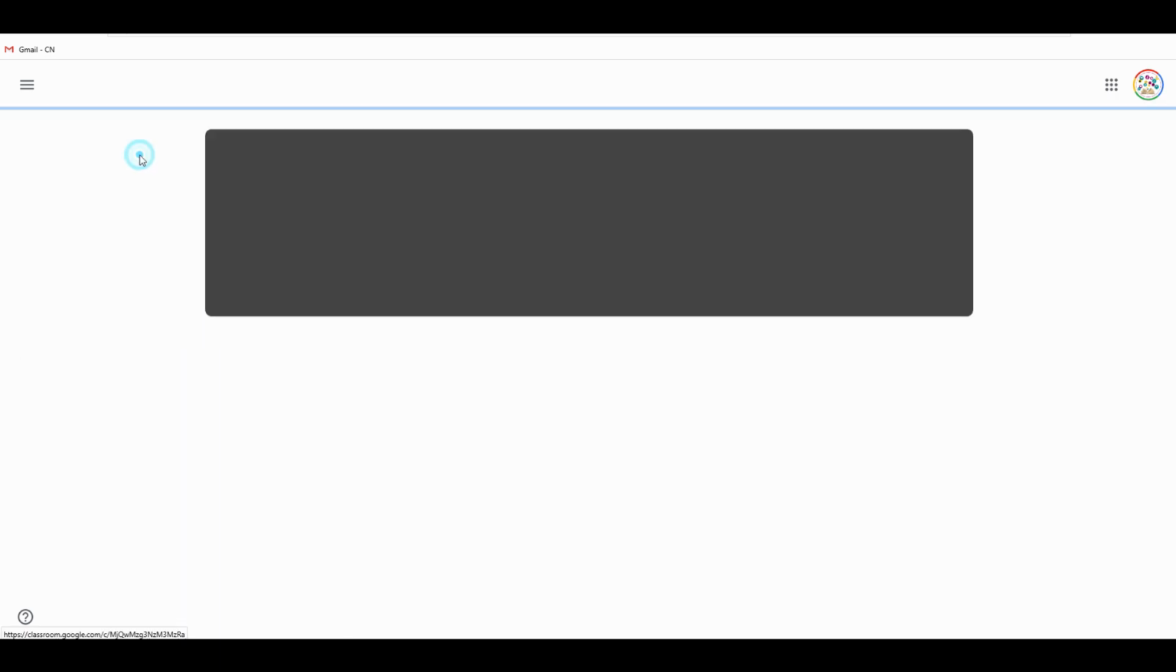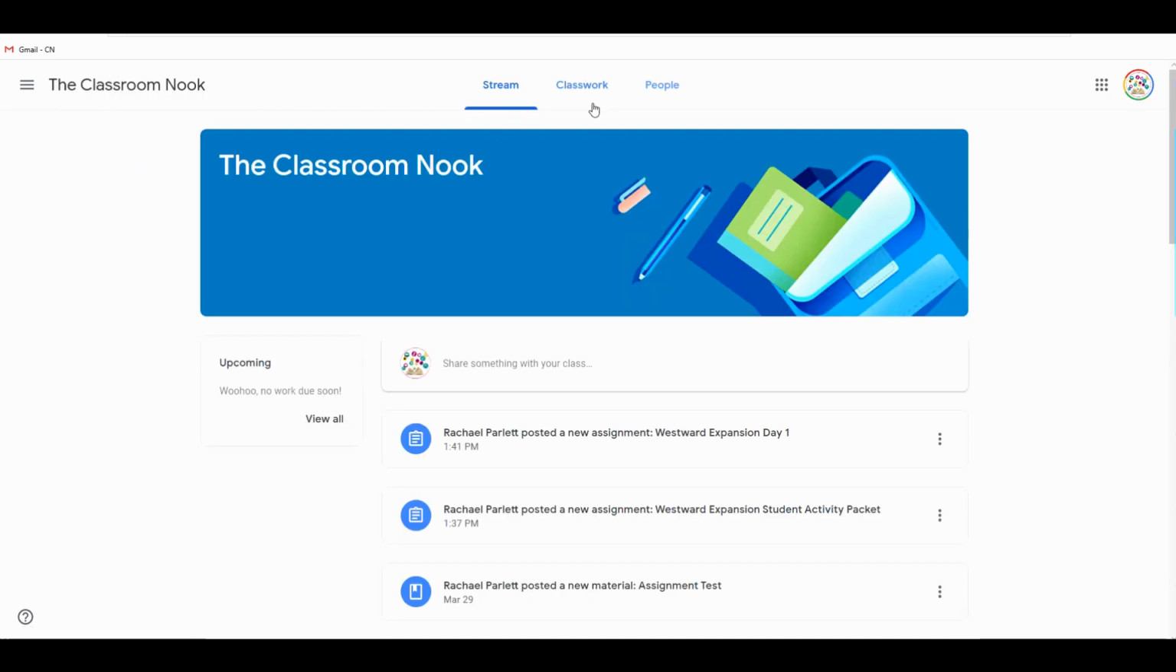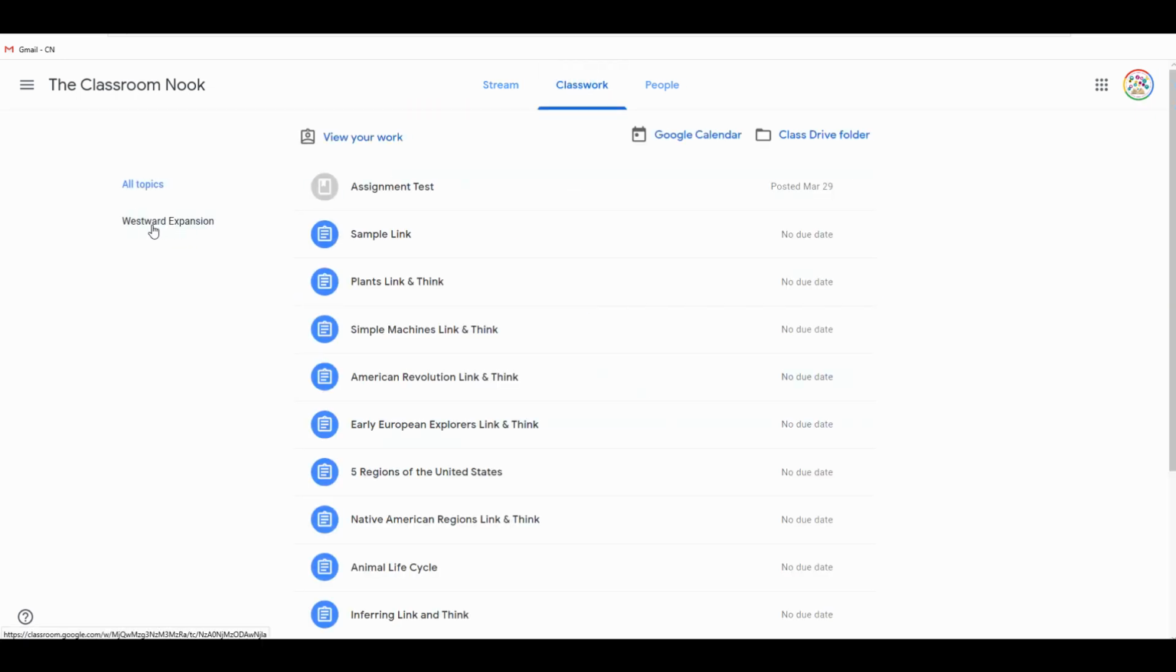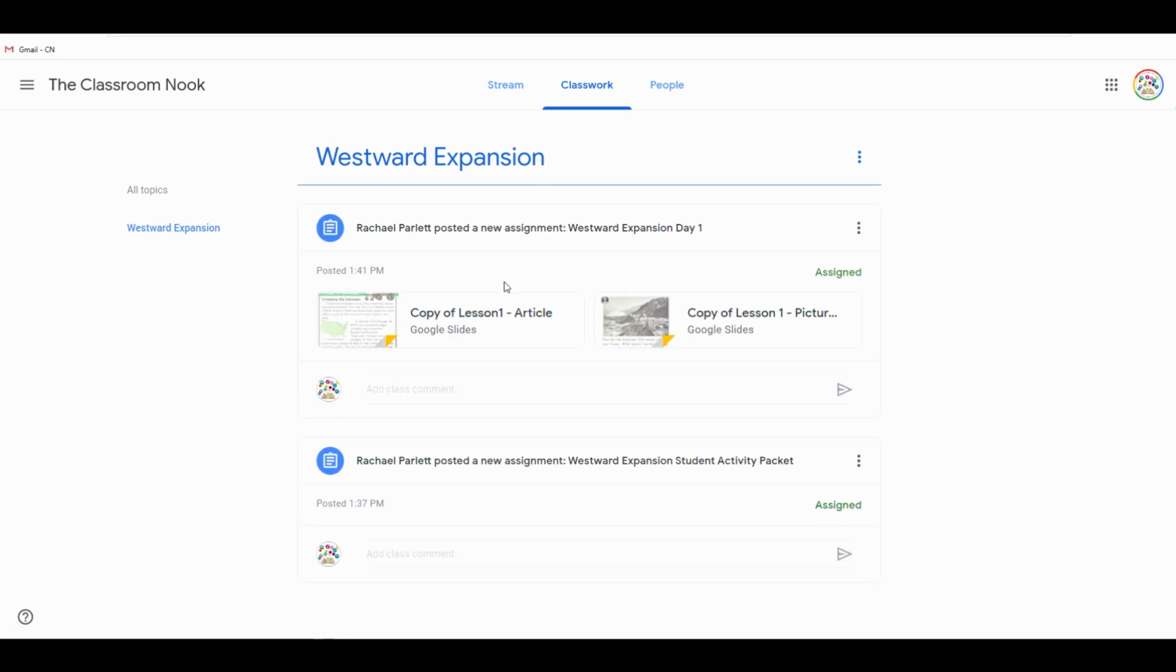Now, if I go on the student end of Google Classroom, they will be able to view the things that you've assigned for them if they go to classwork, and then they will have that topic that you've created for them and all of the things that you've assigned for them here.